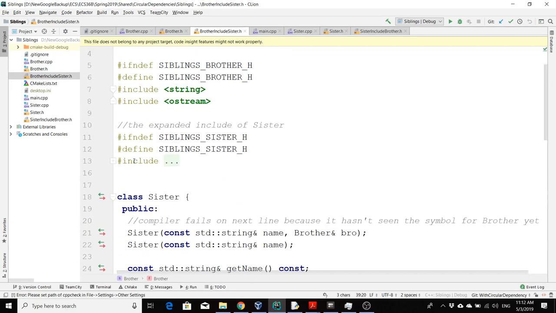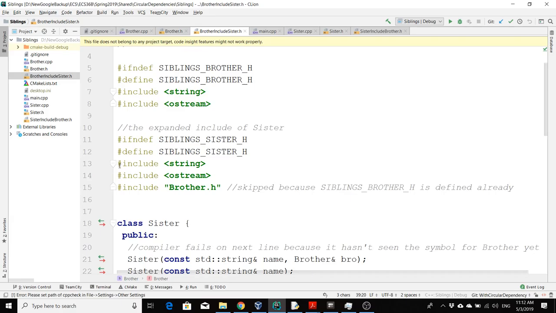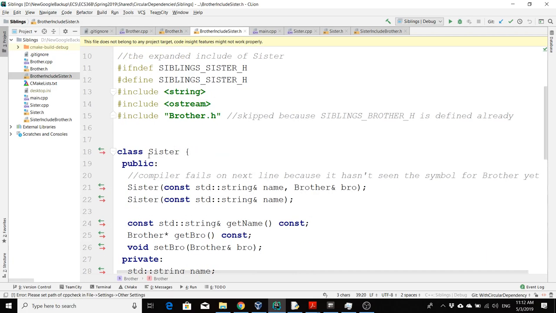So again, we have the expansion of the pound include of sister. Again, this line is going to be skipped because when we include brother.h again, the symbol's already been defined, so we skip over the re-inclusion. And then we define our class sister, and then we find, oh, here's a brother symbol. But have you seen a symbol named brother in this file? No, the compiler hasn't either, so it gives up and fails. It's like, I have not seen this symbol before. I don't know what to do about it, and it stops compiling.